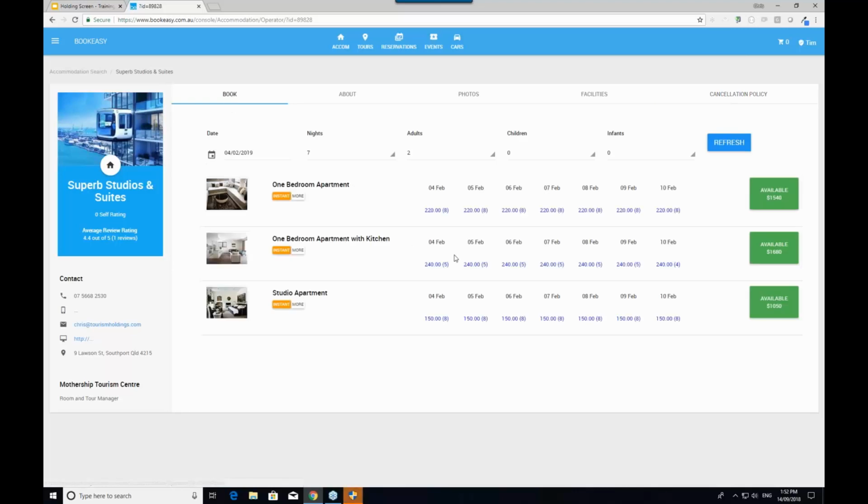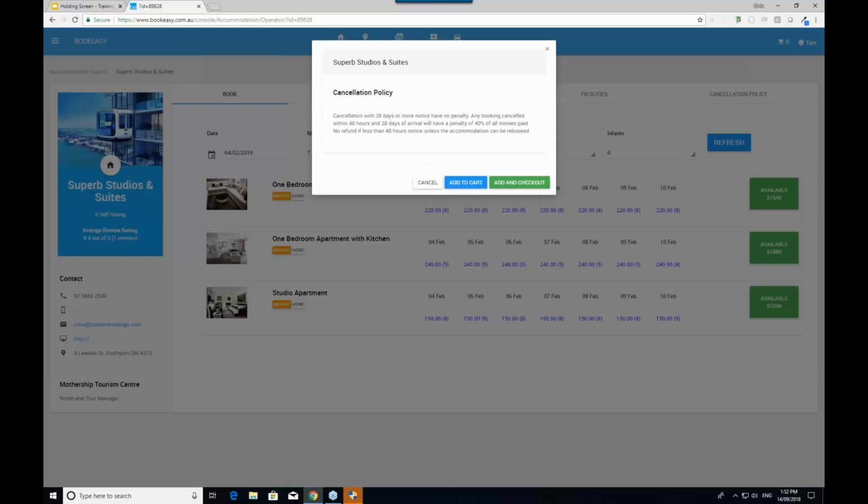So I'll go back to book, and after discussing with my client, I am after a 1-bedroom apartment, which is coming in at $220 per night. So what I'll do is I'll click on available. Again, it will bring up the operator's cancellation policy. It is very important you portray this to your client in addition to your booking centre's cancellation policy.